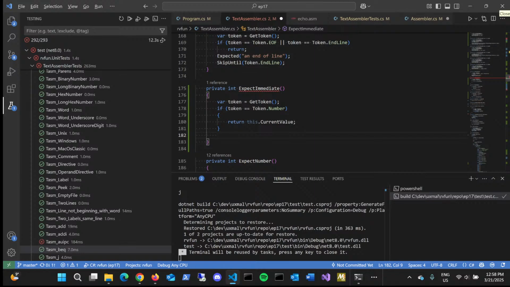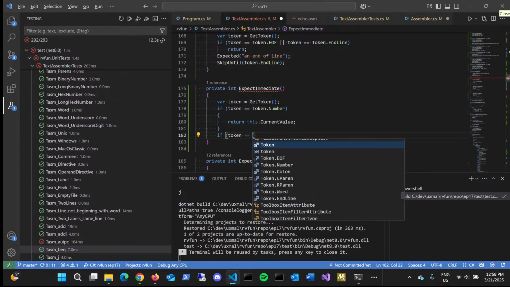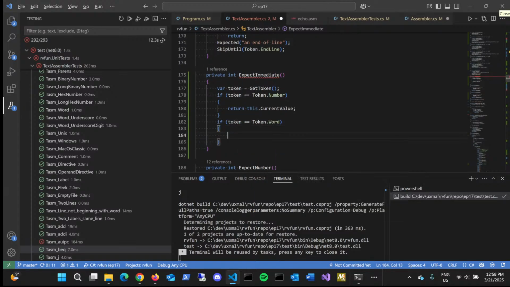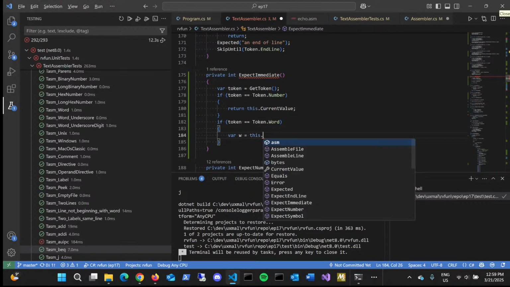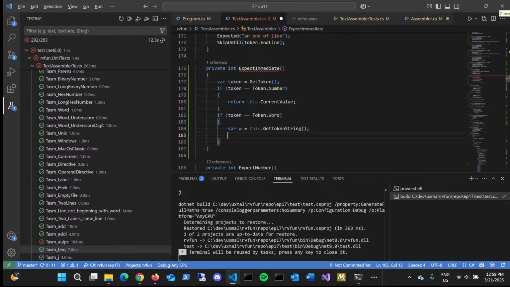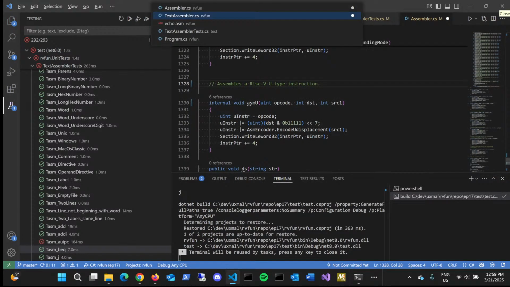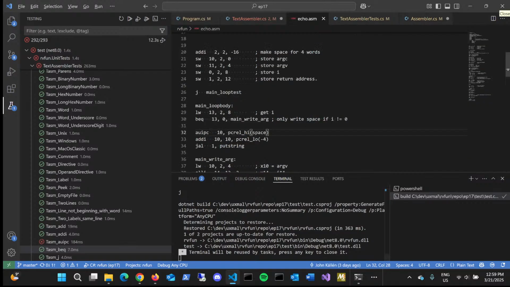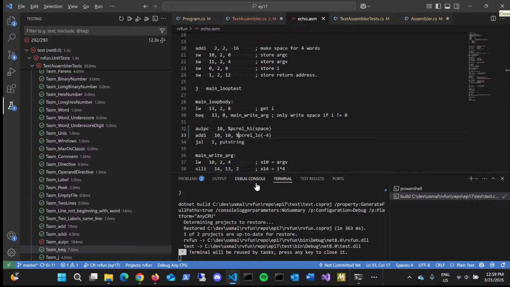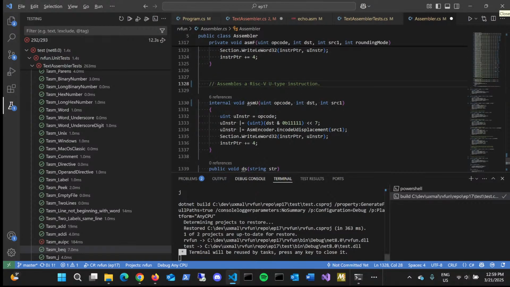And then if it's not, then we check to see if it's a symbol. So if token is equal to word, good, then we get the word. And then we check to see if that string is PC high. And recall that I wanted to add a percent sign, so we're going to check for percent sign PC rel high. Let's add that here and here. This makes it clear that these are directives.